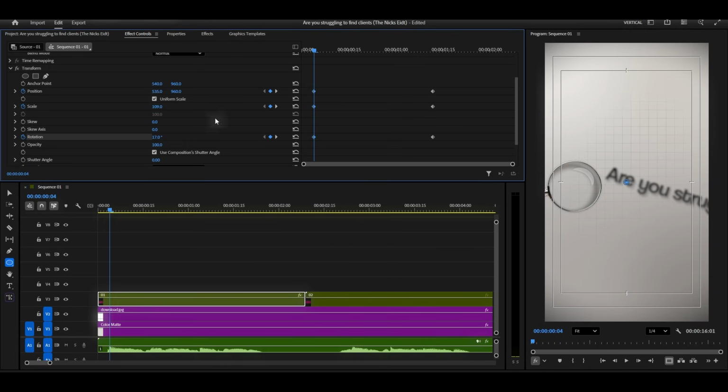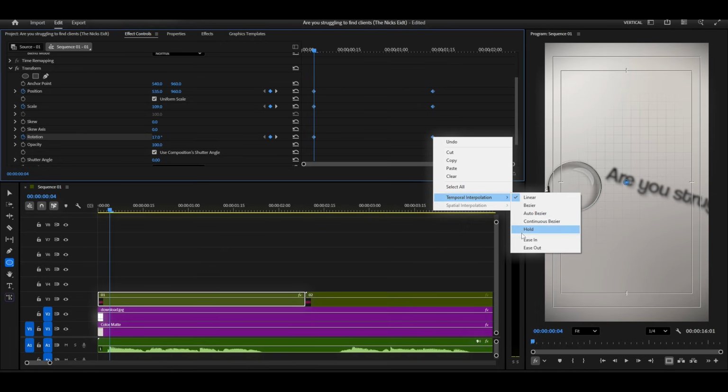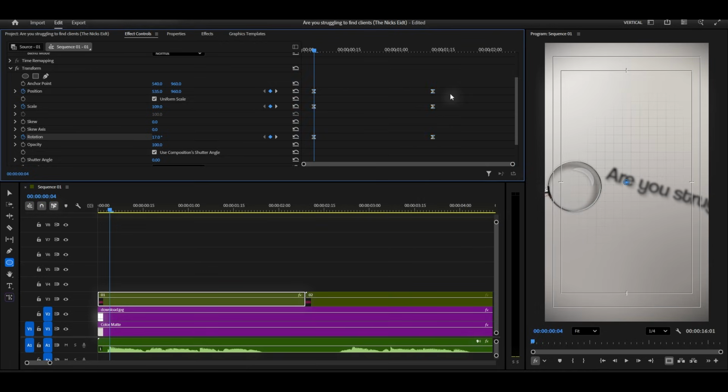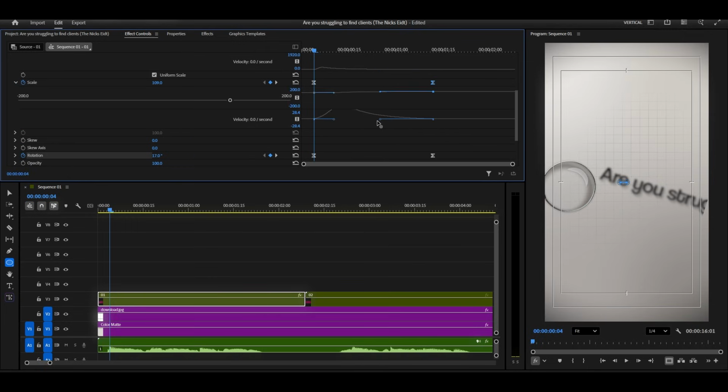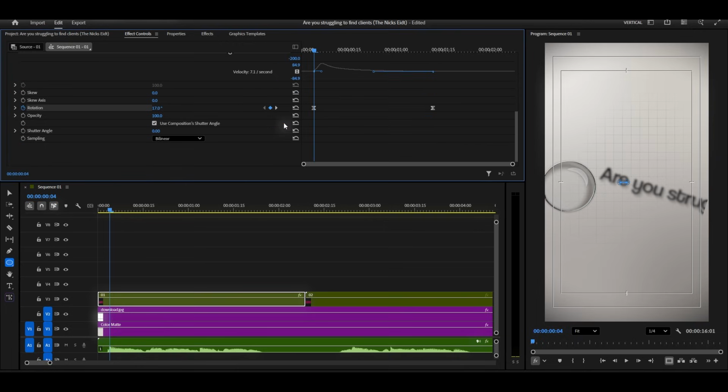When the animation is looking good, I'm selecting all the layers and making the keyframes ease in and ease out. And yes, I'm adjusting that graph again. I'm creating this curve where the animation starts fast and ends slow. This is the key to professional-looking motion graphics.